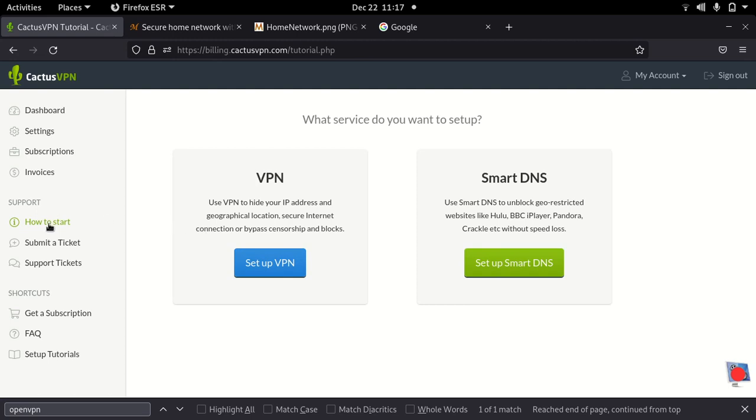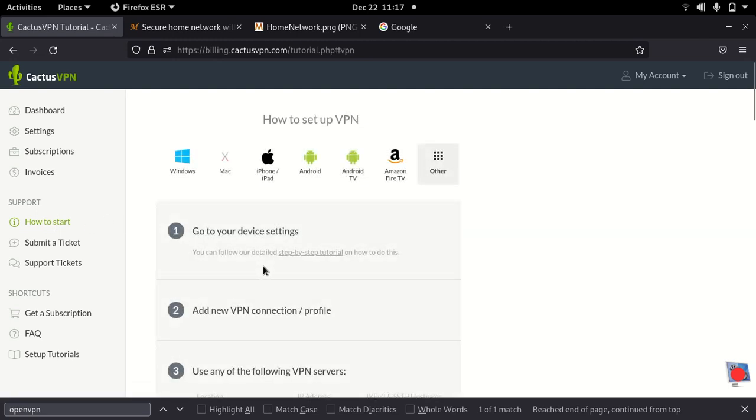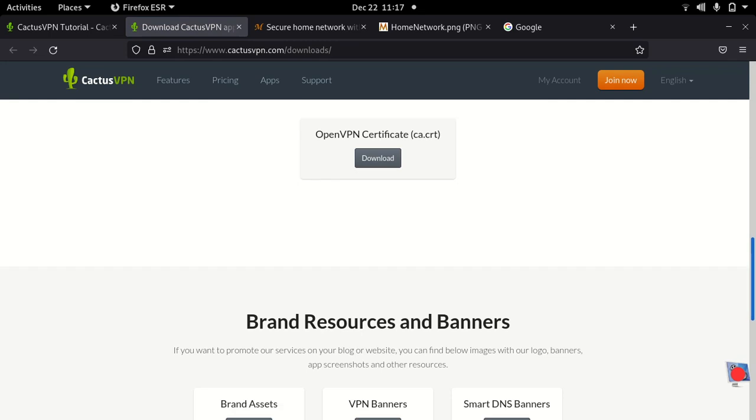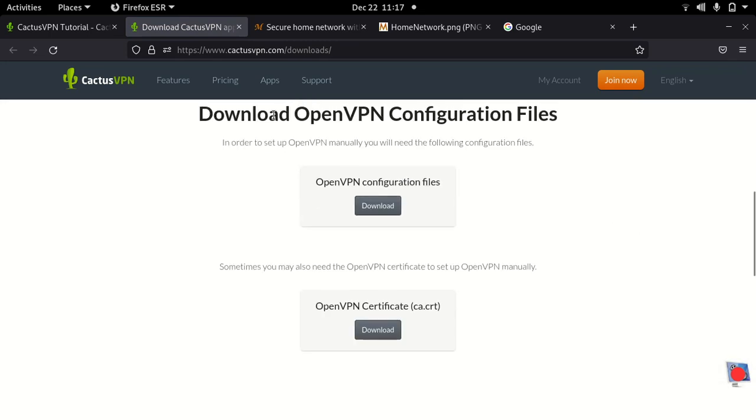So in how to set up a VPN, I just go here and search for OpenVPN on this page. It takes me to a link which says download OpenVPN config files. Clicking on this link takes me to the download section on Cactus VPN. Down below here you will see download OpenVPN configuration files. This brings up OpenVPN-config.zip which contains their VPN server profiles. They have got, I think, 35 or 36 VPN profiles over UDP and TCP protocols.